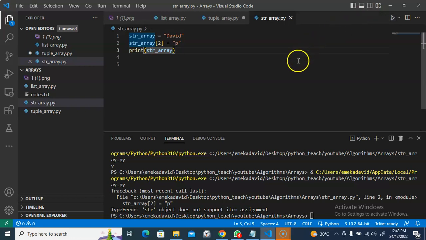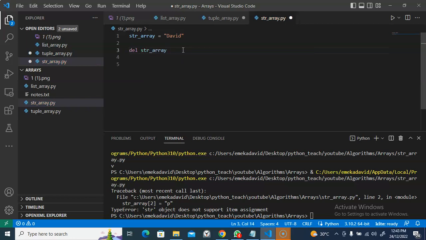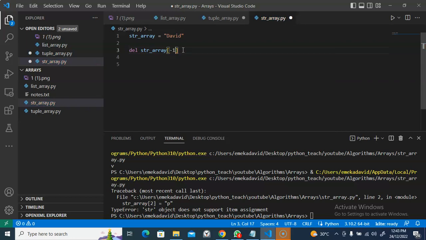And there's another feature. I showed you how you can delete an element in a list. You can also delete in a tuple the same way. But what if we want to delete in a string array? For example, let's delete the last element. I'm sure you are aware that in zero-based indexing in Python, the last element is -1. Or for those who are not aware, the last element is index 4. So let's delete the second Z.